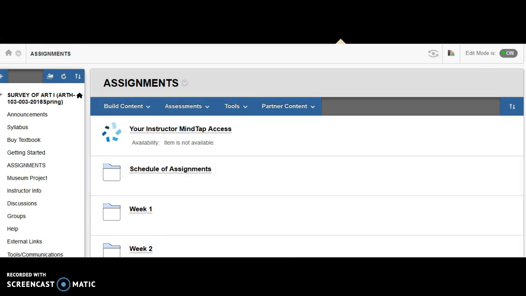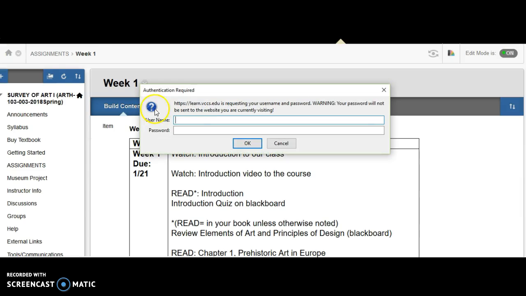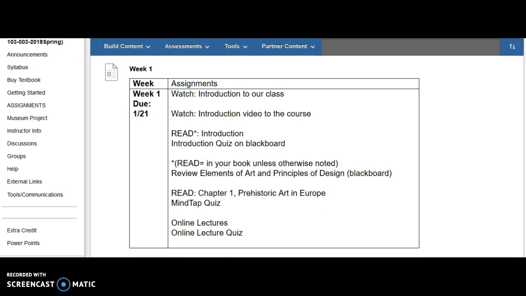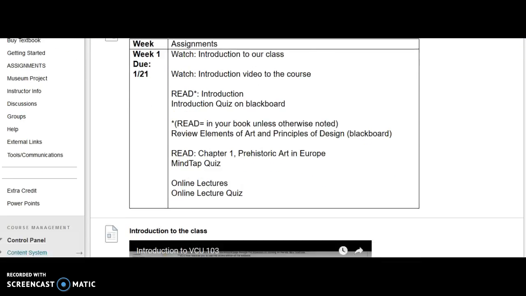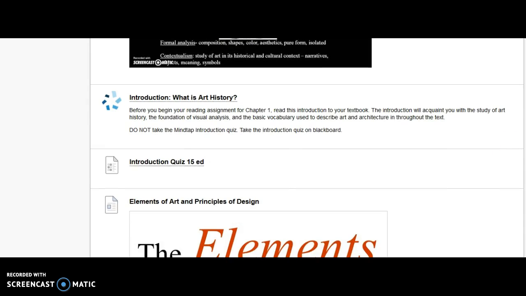But then what I found has really worked the best is to have each week's work in a separate folder. So for week 1, you go into week 1, and it reiterates what you need to complete for the week. And then it actually has all the assignments. And it has links to the MindTap assignment.